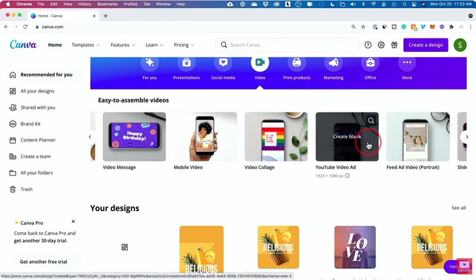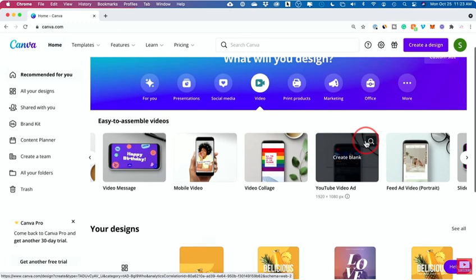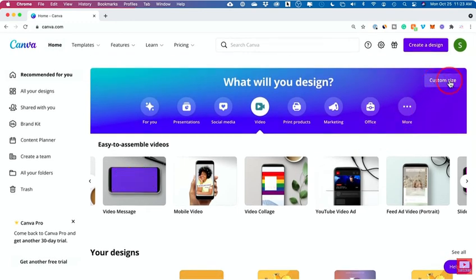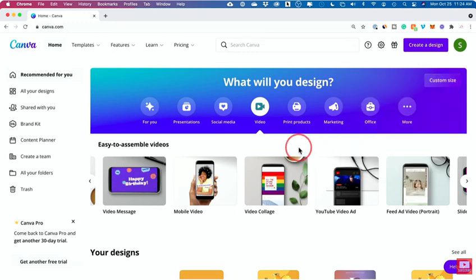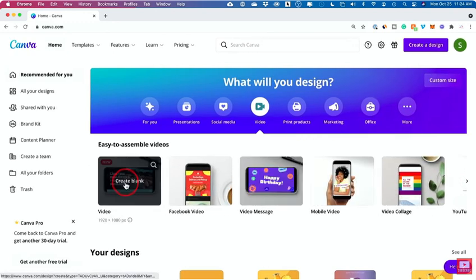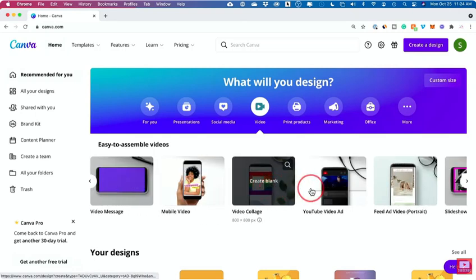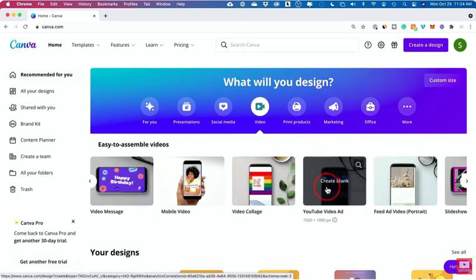And there's a paid upgrade that lets you actually resize it for every platform with one click. I'll show you that towards the end. You can also create a custom size video. So if you want to type in the width and the height of the video, I recommend you leave it on pixels here and type that in. But again, the most common one is going to be the traditional video here. And I'm going to go ahead and use the YouTube ad one, 1920 by 1080. I'm going to press create right over here.